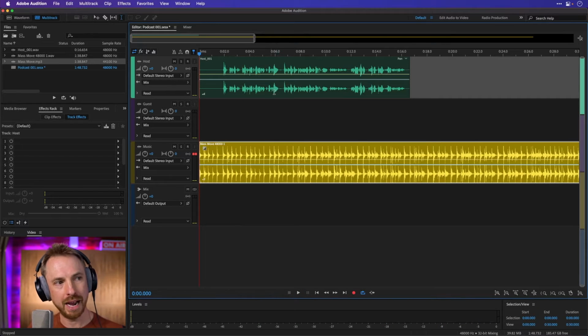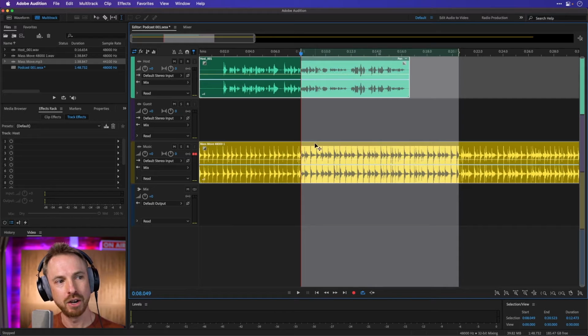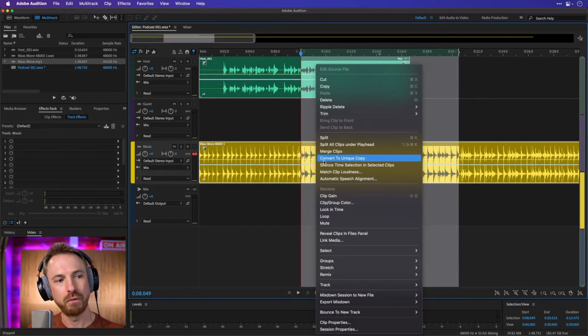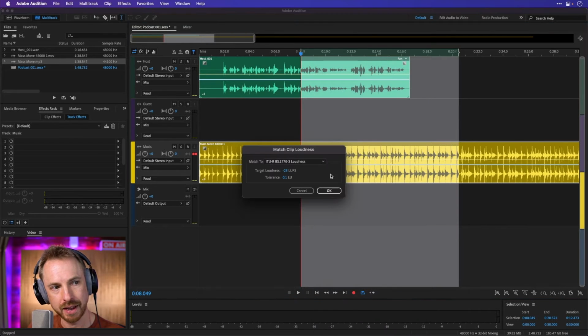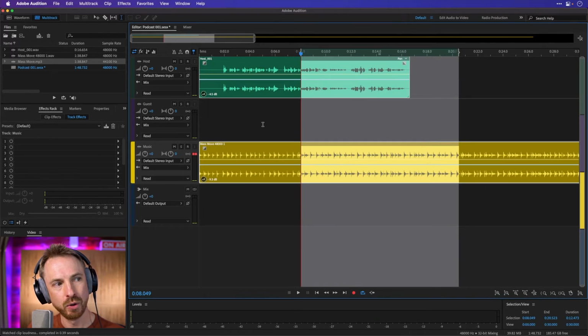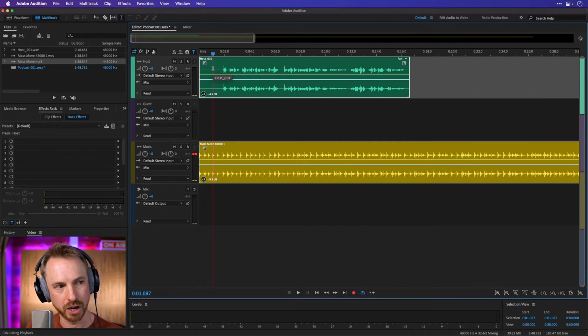Okay, music a little bit loud and voice a bit quiet. We can fix that by selecting both tracks, right-clicking, and going for the Match Clip Loudness option. There it is. Click that there, click OK. All the clips will be adjusted in amplitude there so that they don't overpower each other.